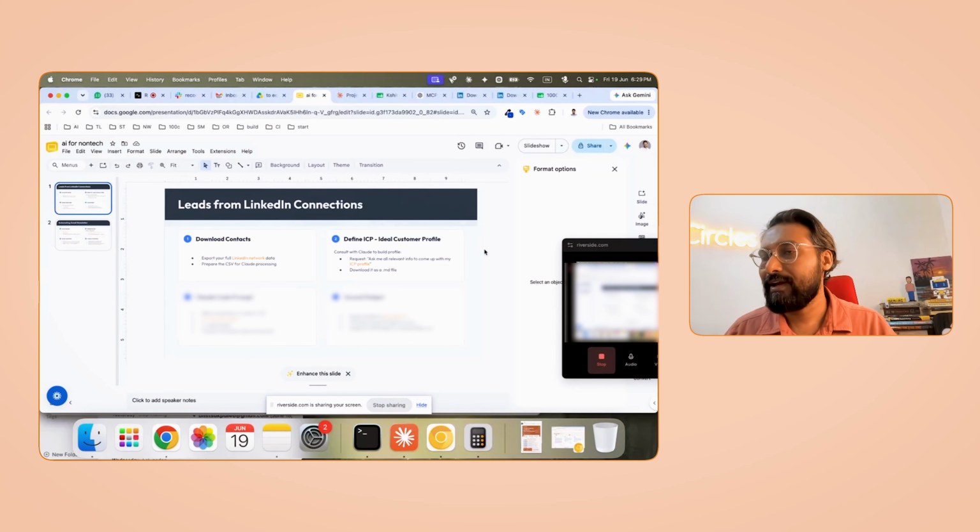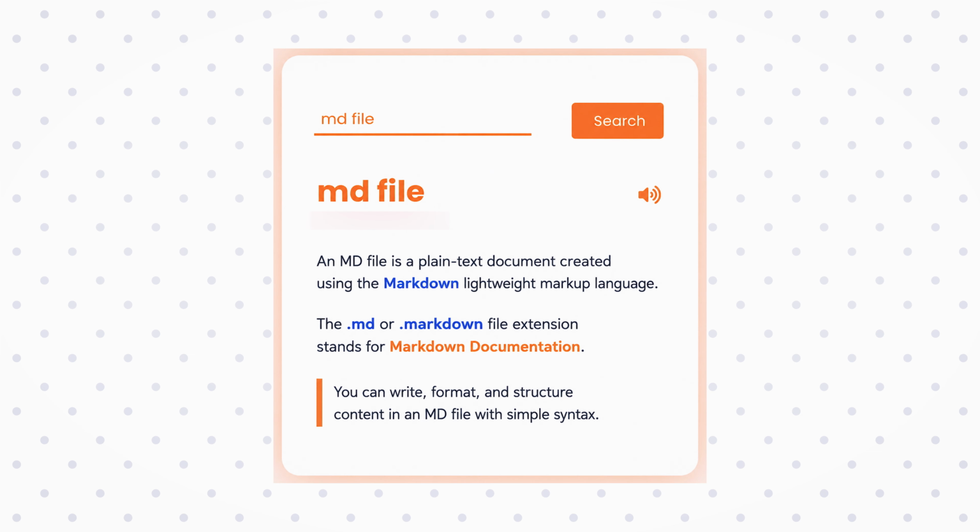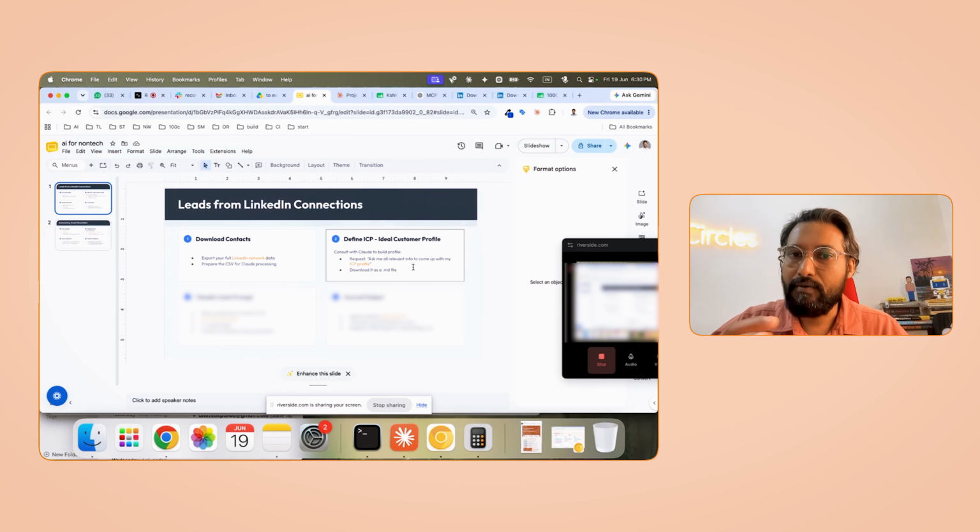Now, .md file is a file format. It's called Markdown file, which is very efficient as compared to document or PDF files for all these AI tools to process. So download the ICP profile description as a .md file. Moving on to step 3.